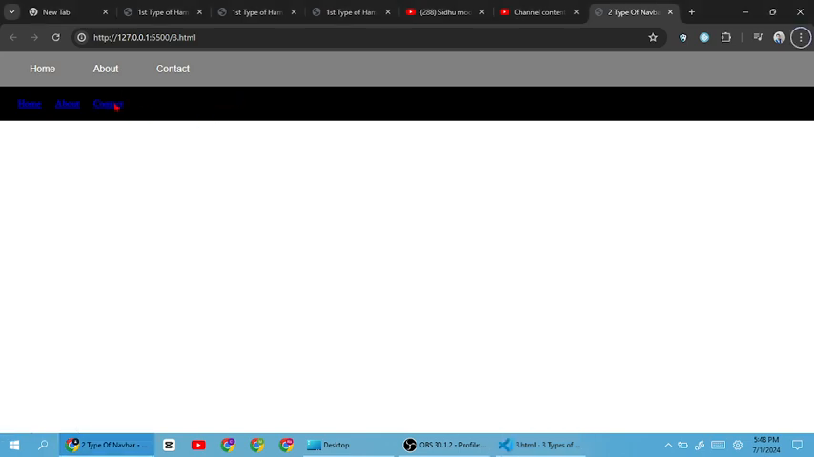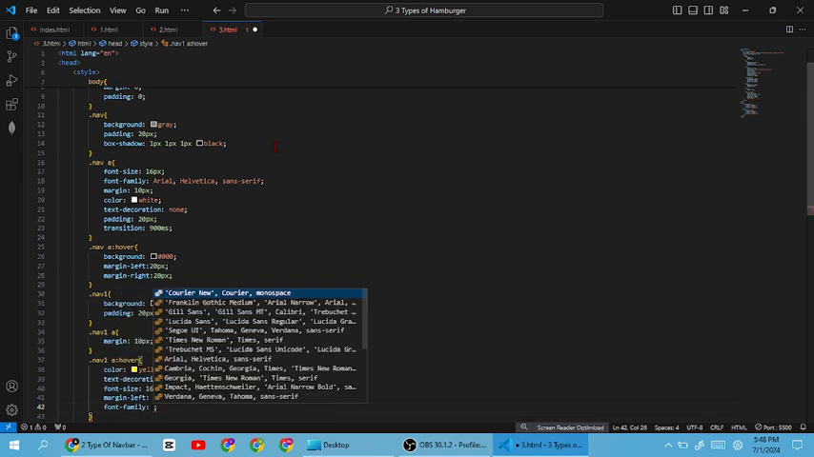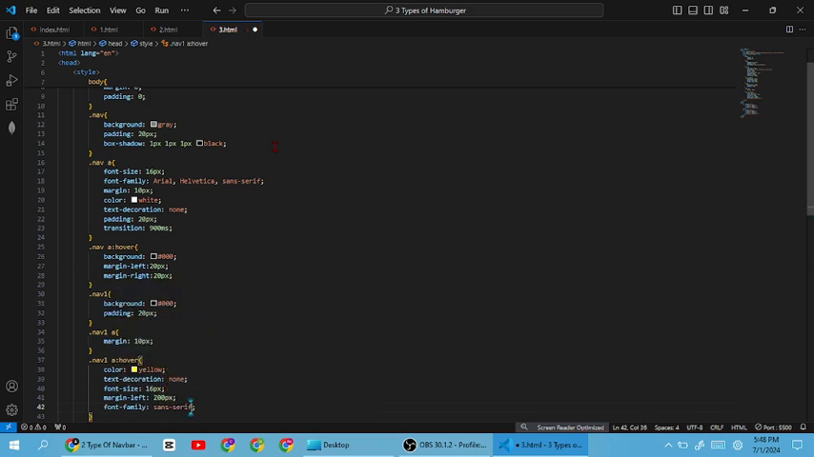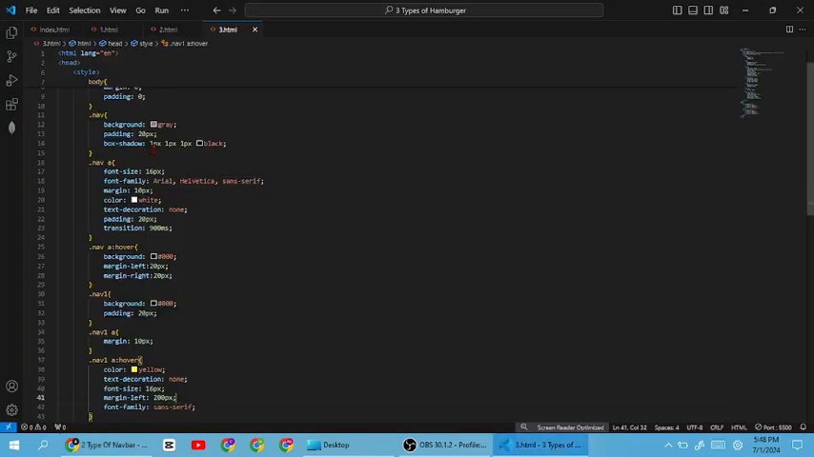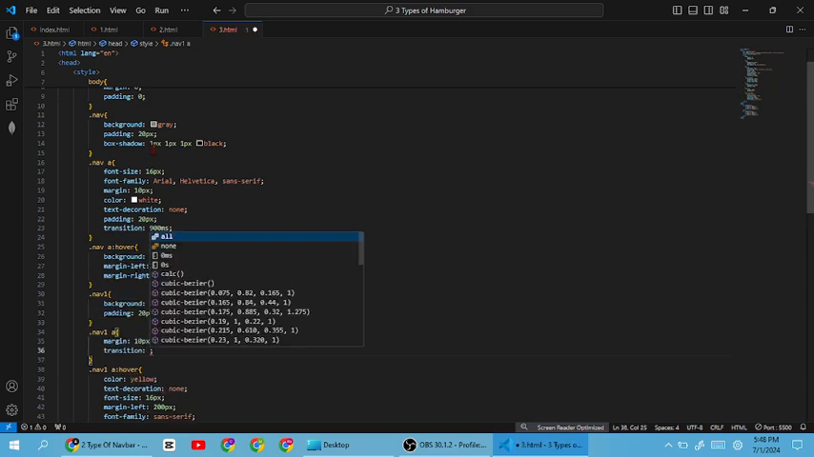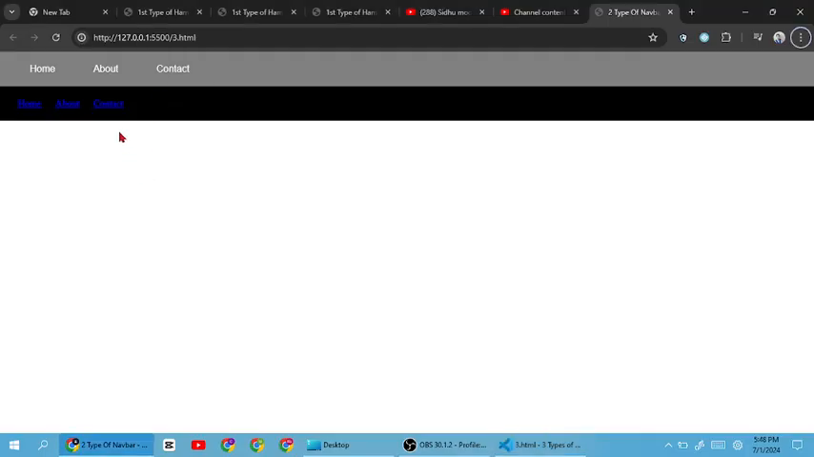Let's go there. So for that we will add a font family sans serif. So it's going there. So we will add one more property, that will be what? In .nav transition. So what is the use of transition? The use of transition is when we click it, so that it will go slowly. You can say like this.